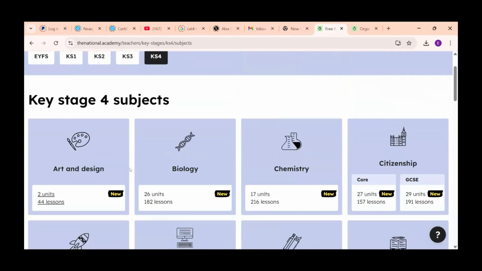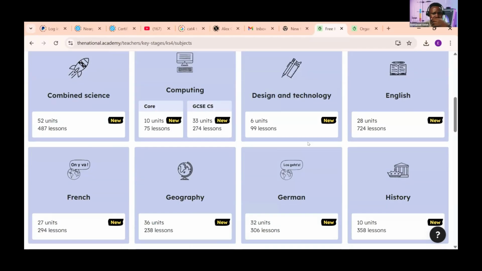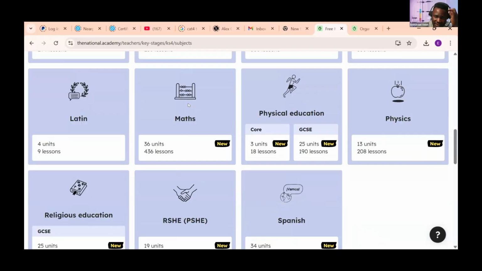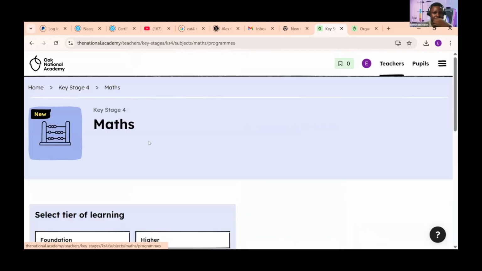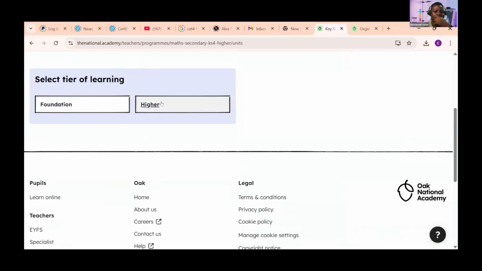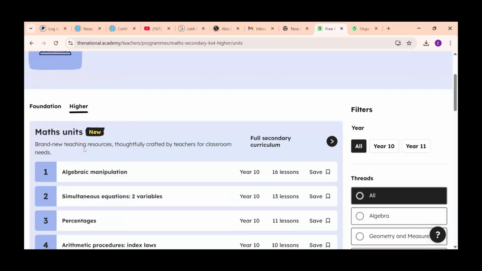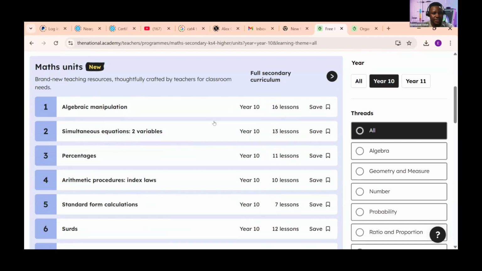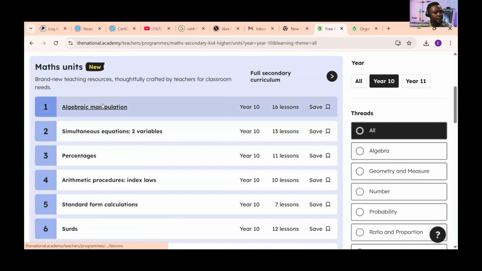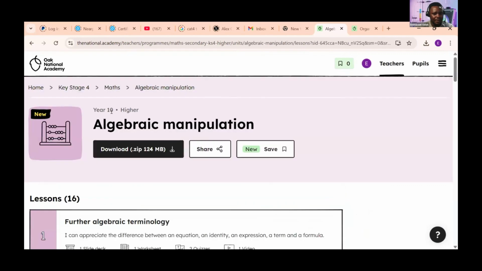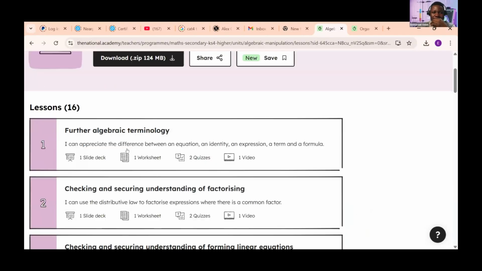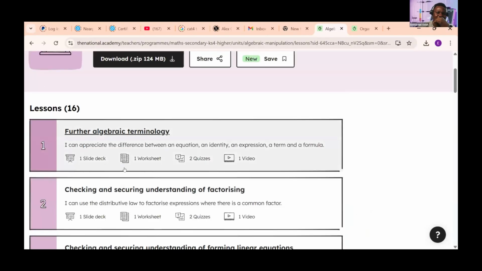So let's explore. I just want to check a few different ones. So let's see how the maths looks. These are the topics in maths, the year 10 topics. Let me explore algebraic manipulation. So this algebraic manipulation has 16 lessons.